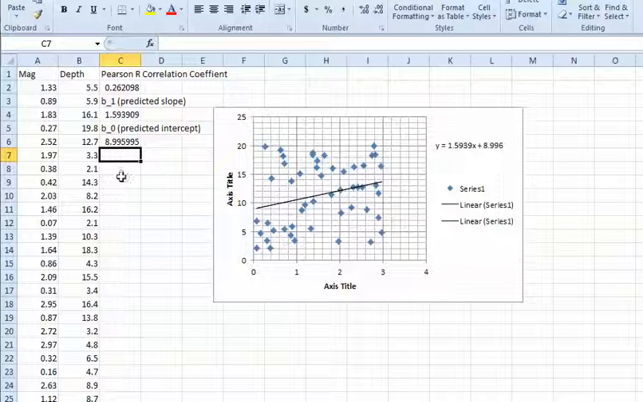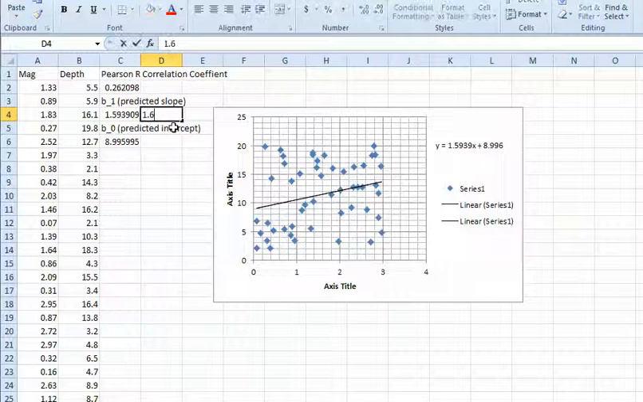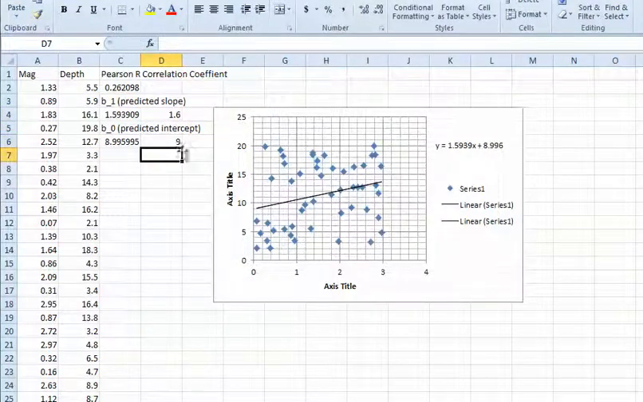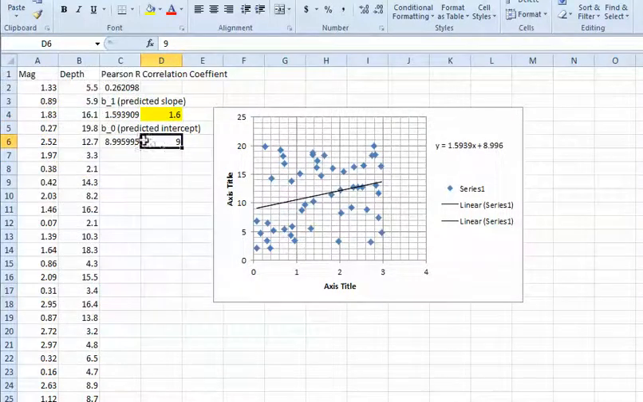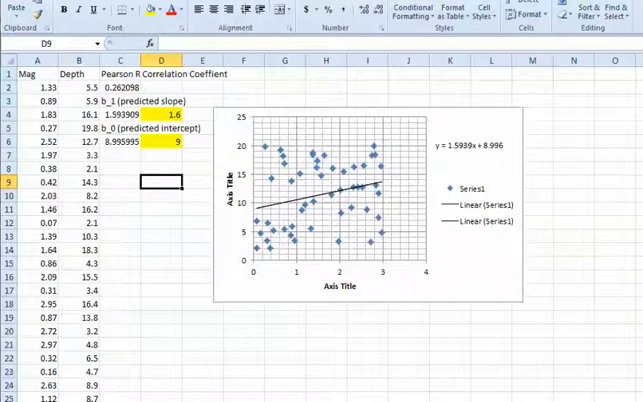Now the question had asked us to round these to the nearest one decimal, so this is going to be approximately 1.6, and this one here is going to be approximately 9.0 if you're going to round those to the nearest one decimal. All right, so those are the values we need to put in, and I've actually already put them in for us.